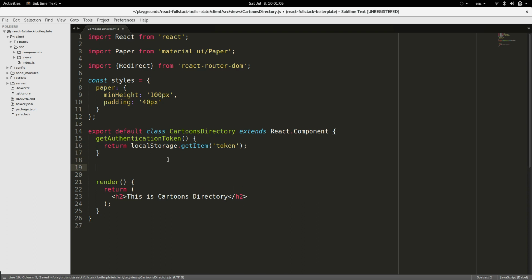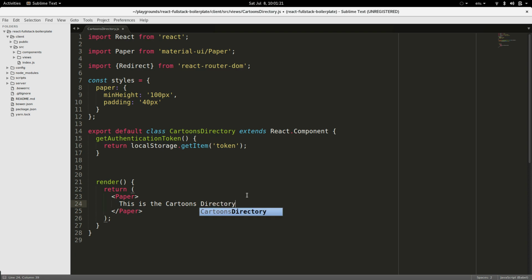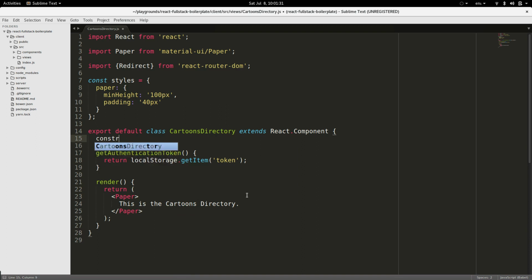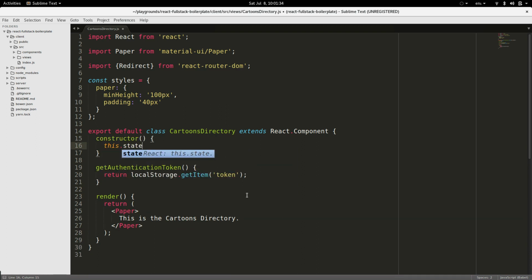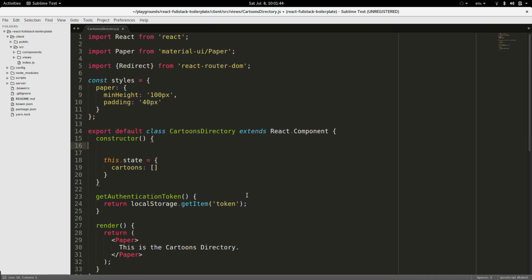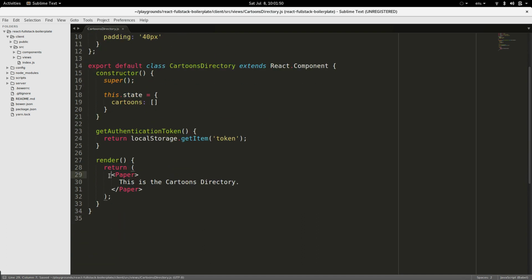Okay. And I'm going to render a paper here. And also going to write a constructor where I'm going to set the state. Initially, cartoons is empty. So this is what I'm going to set and write the logic based on this.